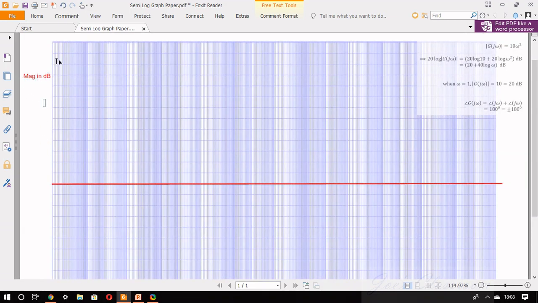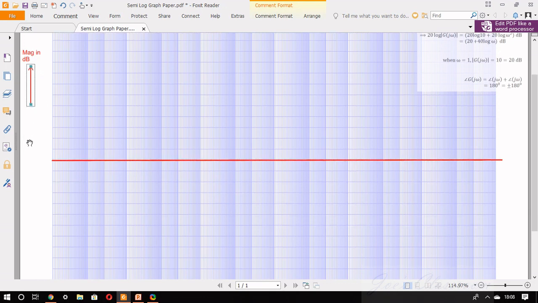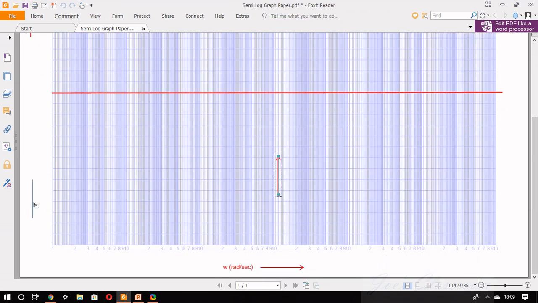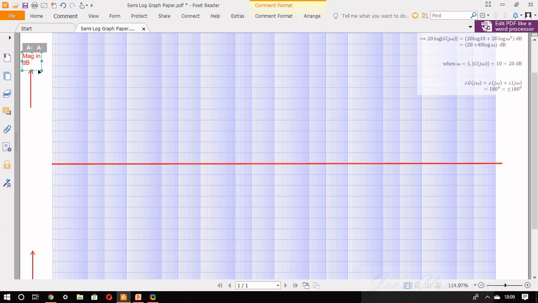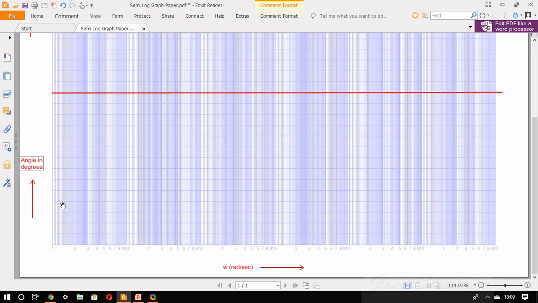So the y-axis labels have to be given. The upper part is devoted to the magnitude in decibels. Okay, so that is labeled, and similarly I can make use of the same text and the arrow direction by Control C and Control V, that is copy paste, and I can edit it here. This is the angle in degrees. So the axes are labeled.